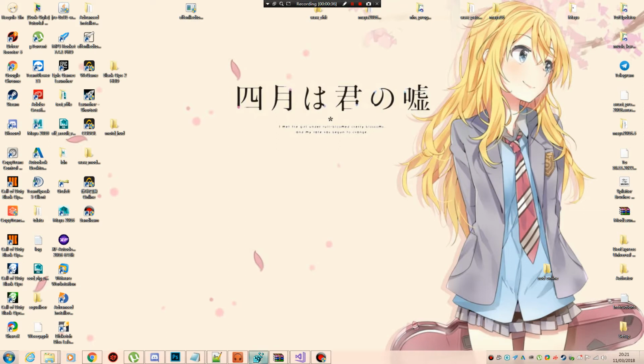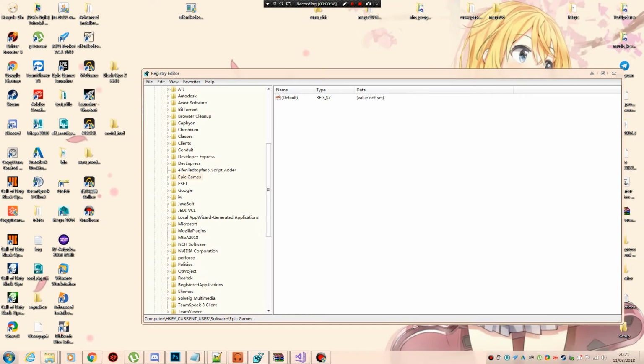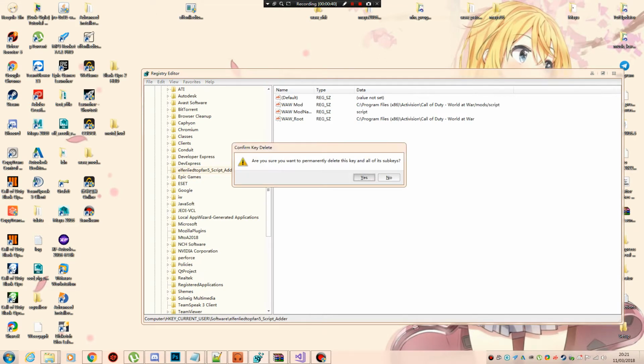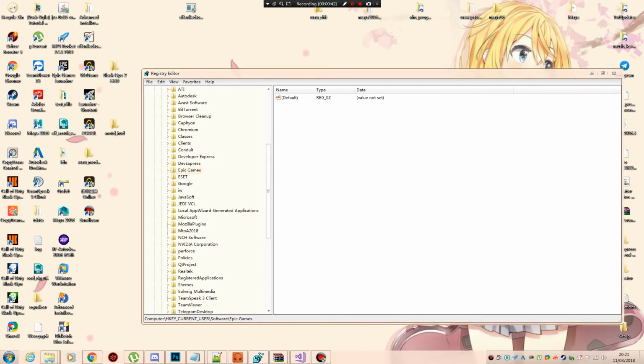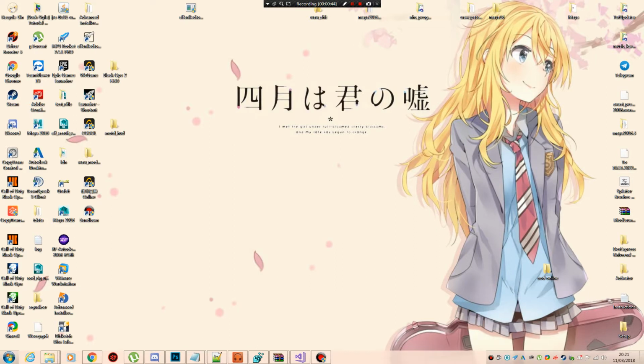But before I do that, I just need to go into the registry and do something quickly. Delete that. I want to show properly how it works. I've forcefully messed up my pathing so I can show you what it does if it can't find the Call of Duty path.